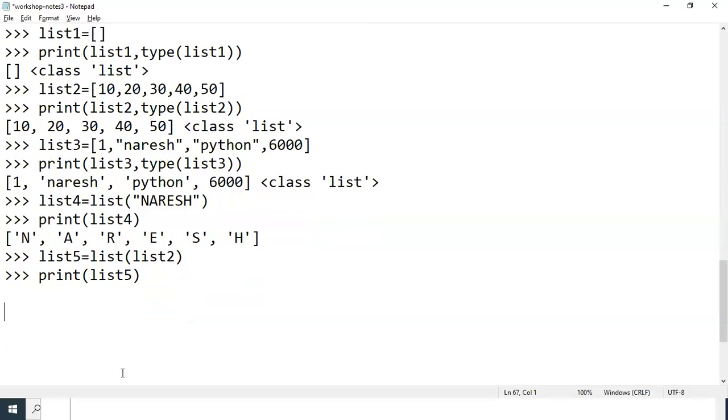Once you create a list, if you want to do operations on the list, one thing you have to remember: you need to know how to read the data from a list. Creating a list is done by using square brackets, or by using the list constructor. That's it.